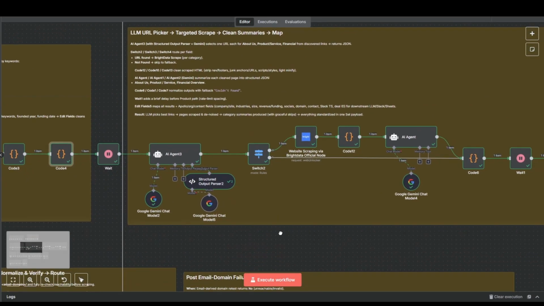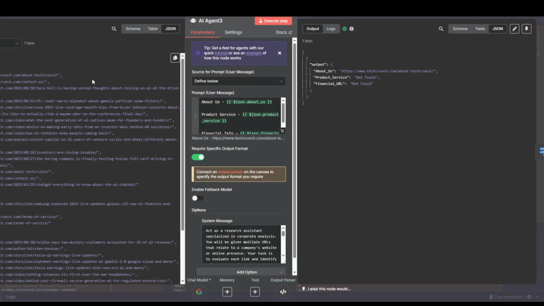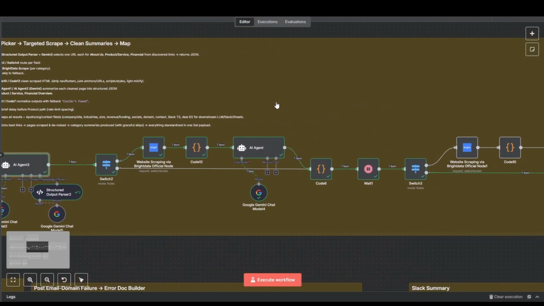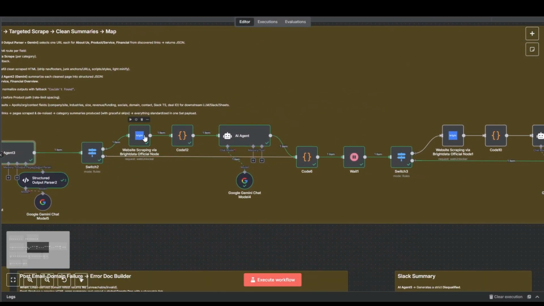Then this AI agent will extract the particular relevant link from each categorization, so we can get the most relevant information. If it is not found, then it will say not found. If the link was present, then we will scrape that data. So this is for the about us section.